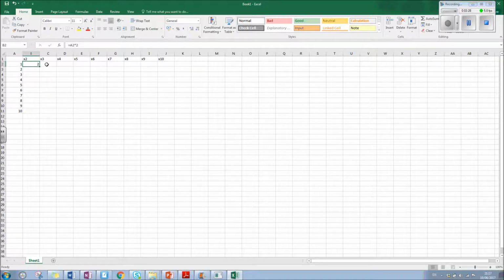Now if I had to do that for every single cell here, it would take a while. So we're going to use a little cheat. The first thing we want to do is have a look at this cell, and in the bottom right, can you see that little square? I'm going to highlight it, and when it becomes a black cross, I'm going to click it, hold it down, and drag that all the way down the column, all the way down to number 10.